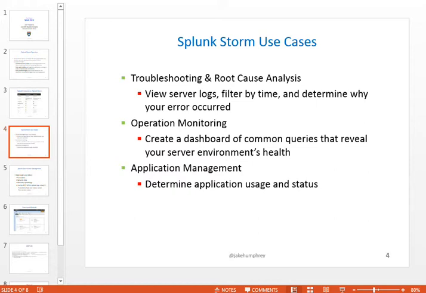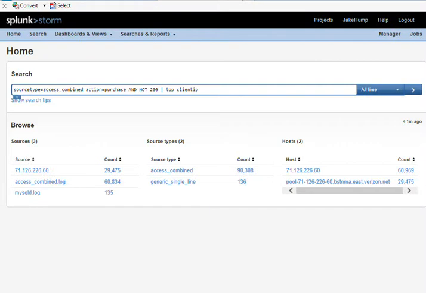You can also use Splunk Storm to monitor system usage, uptime, and any other operational metrics to help you run your application. Let's say that you want to make sure that you know immediately if there are any failures at purchase time in your online store. You want to display a dashboard on a screen in your office.